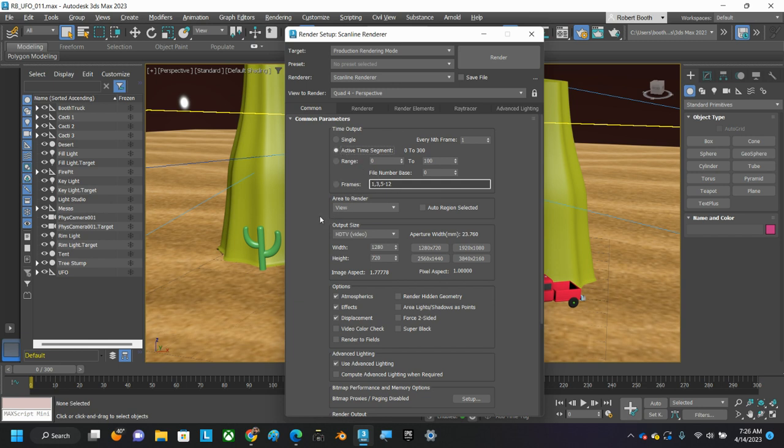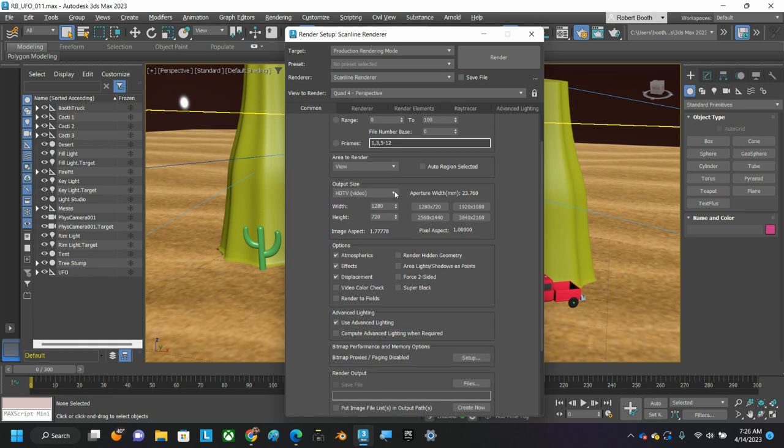Then moving down here, output size. Set it to HDTV video and whatever size they tell you. If I remember right, when we were at the regional, I think it was 1920 by 1080, which is what they asked for. Make sure you select the correct size. If it's not one of these buttons, you can manually set that size right here in both of these fields.